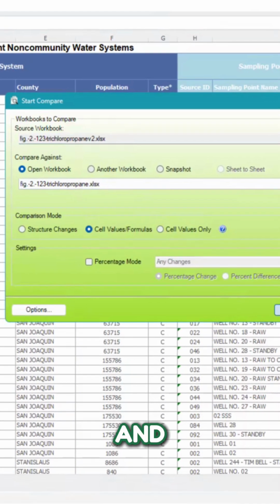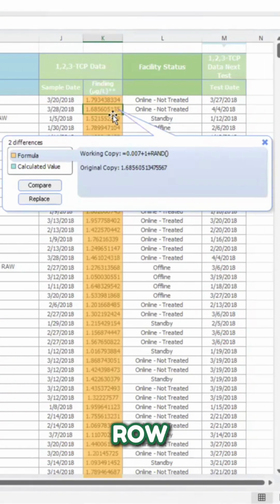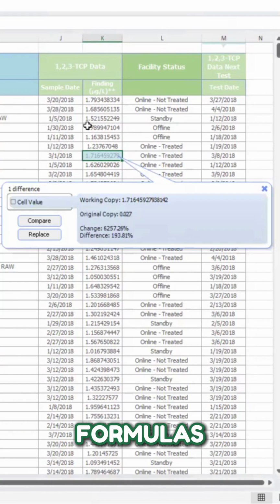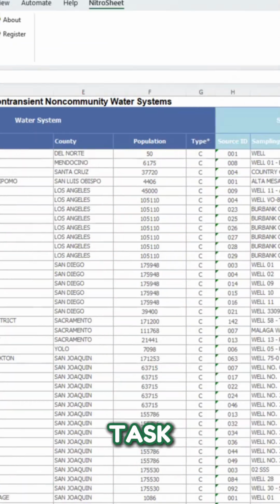Highlight changes in data and formulas, but without showing row or column inserts or moves. Cell value changes only: focus strictly on data changes, ignoring formulas and structure. Once you select a mode, results appear in the Compare Task pane.